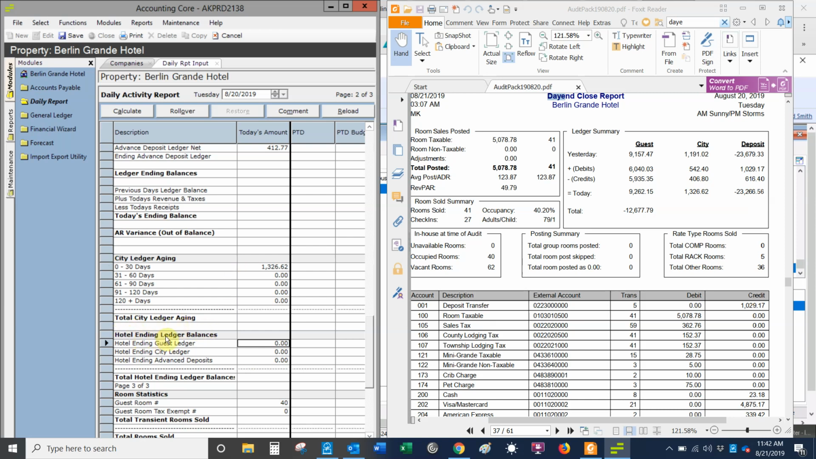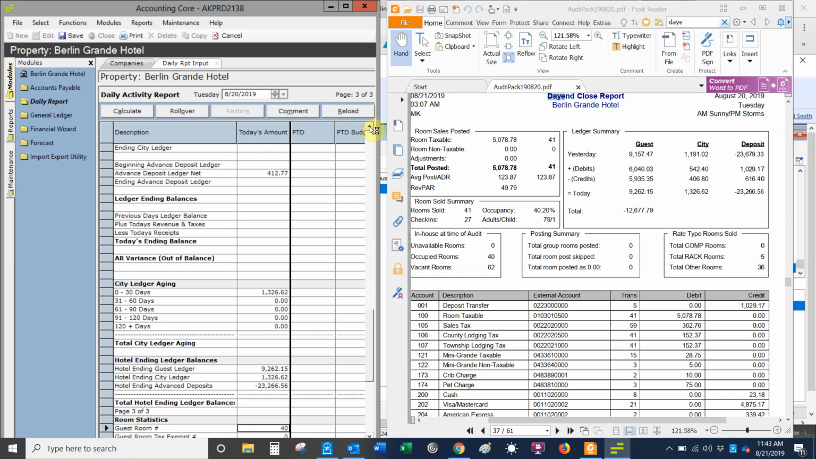And then I'm going to keep hitting enter until I get down to this area, Hotel Ending Ledger Balances. I'm going to put in all three ledger balances here. And again, ledger summary. These are your ledger balances here. So I'm going to start at the top. 926215, enter. 132662, enter. And then negative 2326656, enter. Now I'm going to scroll up.